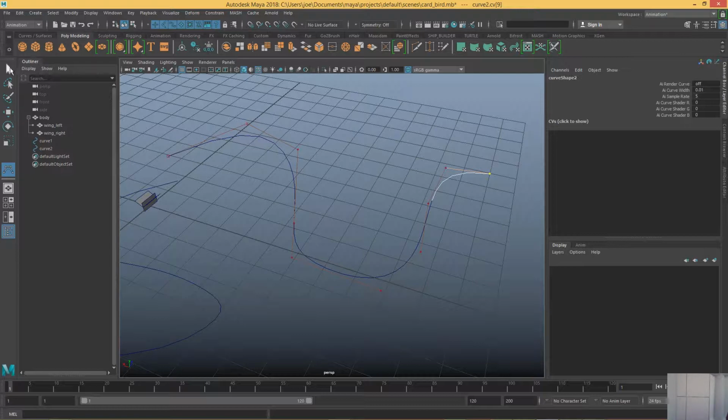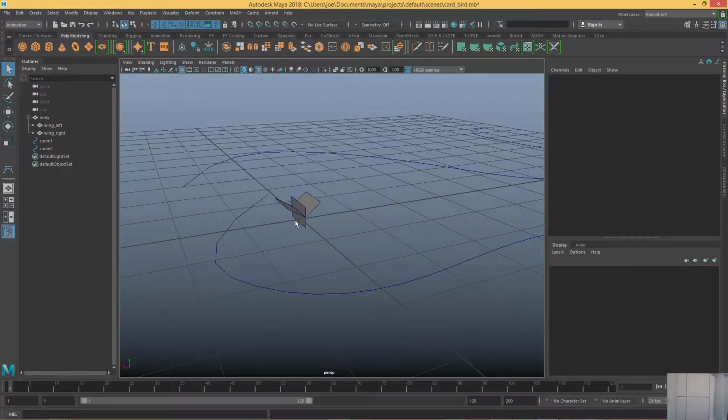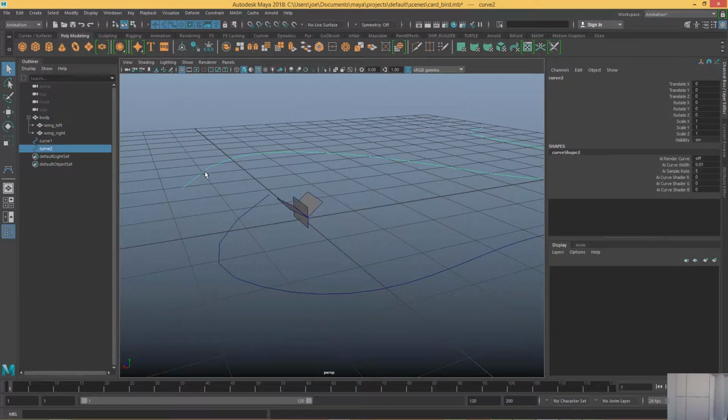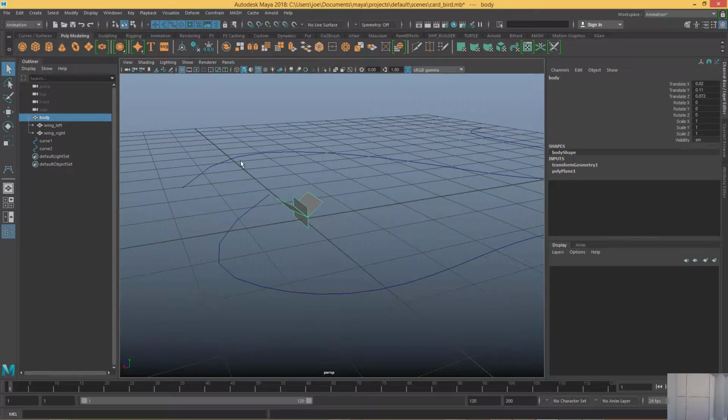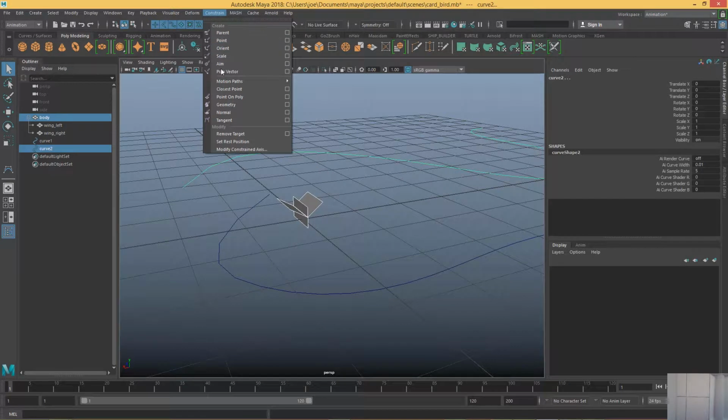So there's a new curve right there. And I'm going to have this butterfly shape follow the curve. So I'm going to select the parent body, then I'm going to select the curve, and then I will go into the animation menu here, and I will go to Constrain, Motion Paths, Attach to Motion Path.